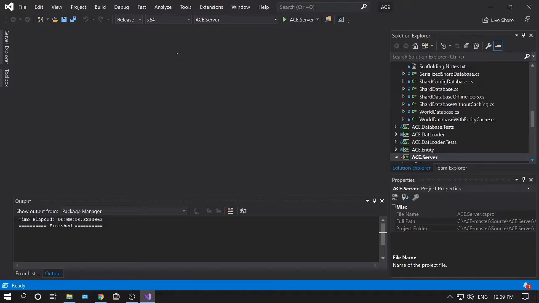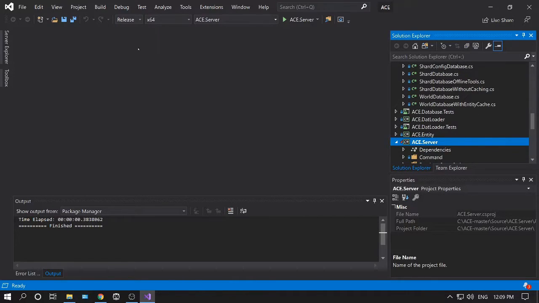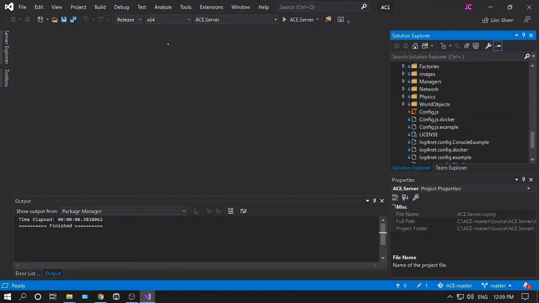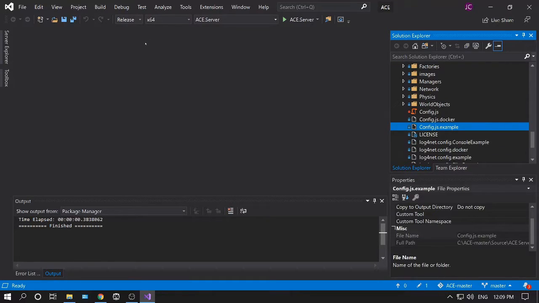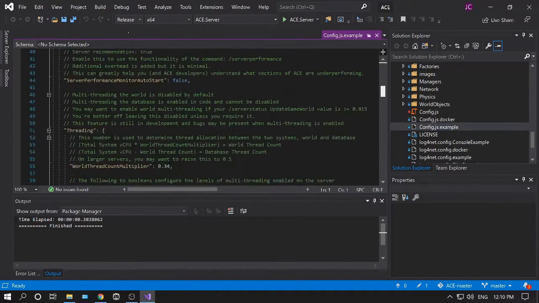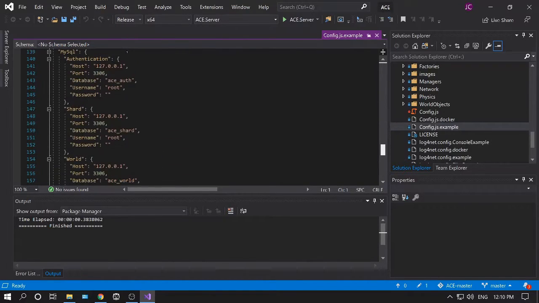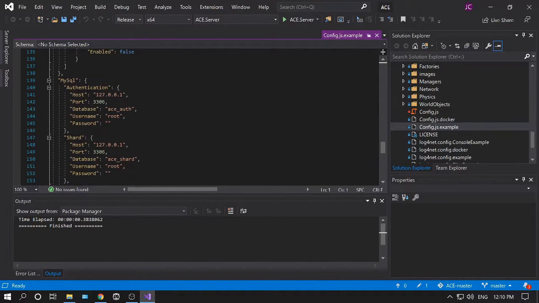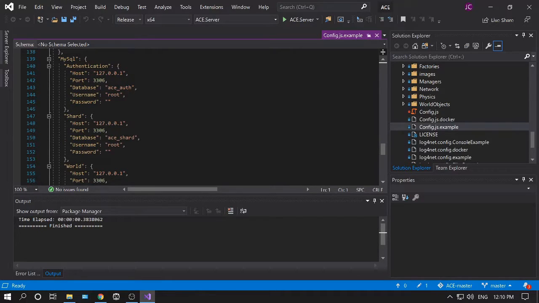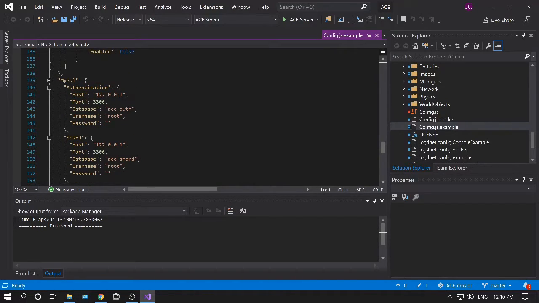Now that we're in Visual Studio, what you're going to want to do is navigate on the right-hand side to ACE server and scroll all the way down to config.js example. And then in the left window here, if you just click on it, it'll pop up, and you're going to scroll down again to where it says MySQL. You'll have authentication, shard, and world. You guys probably remember those databases from before.